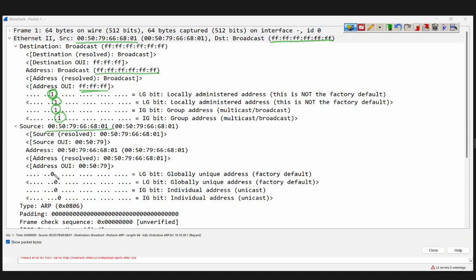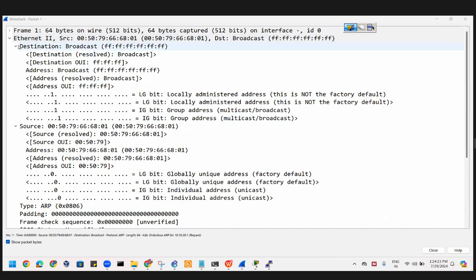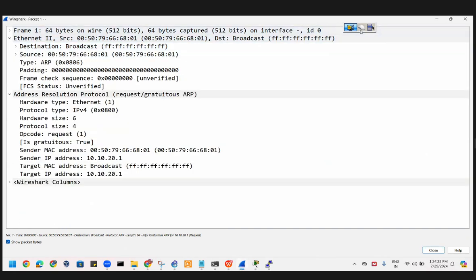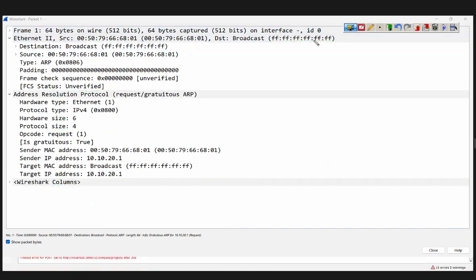For the source MAC address, the LG bit is 0 and the individual/group bit is also 0, so it is a unicast address belonging to one device, and it is a globally unique address. So that is about the Ethernet header. Now, what does the Ethernet header say is the next header, what type of data is inside? It is ARP. There's no padding, just the frame check sequence.